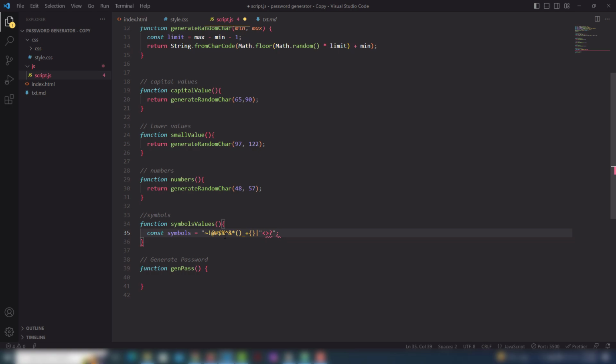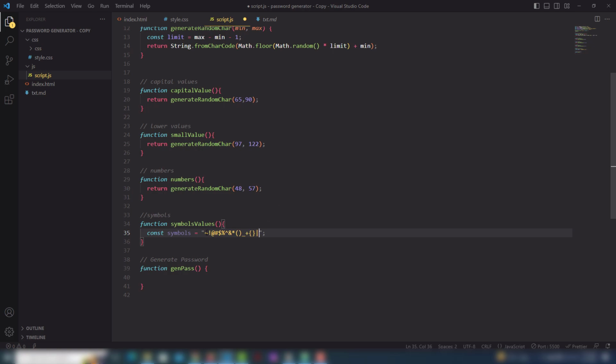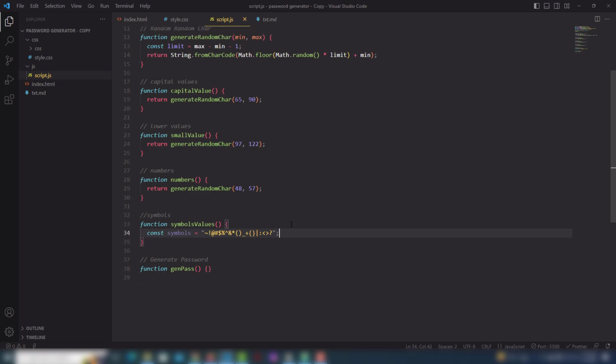Okay, just a minute, guys. I think okay, I will add it again then. Because I have used quotations, and also don't need that, don't need that, and everything is clear there, guys. So we have a capital value, lower value, number, and symbol, right? So we will use them.